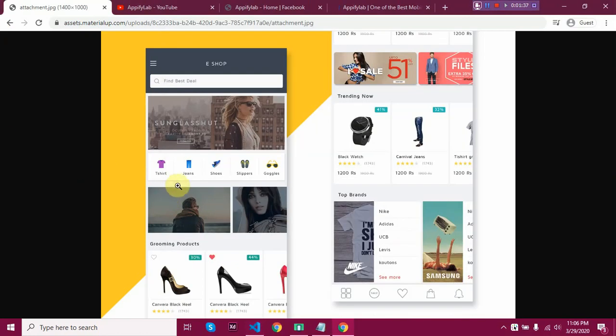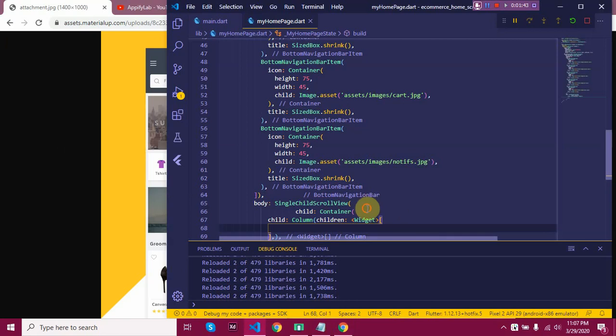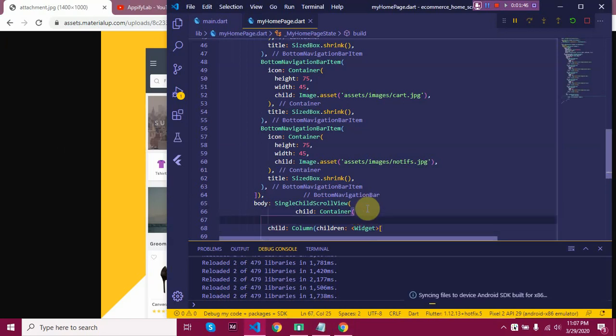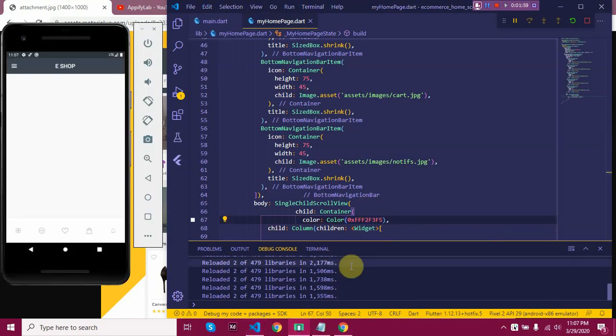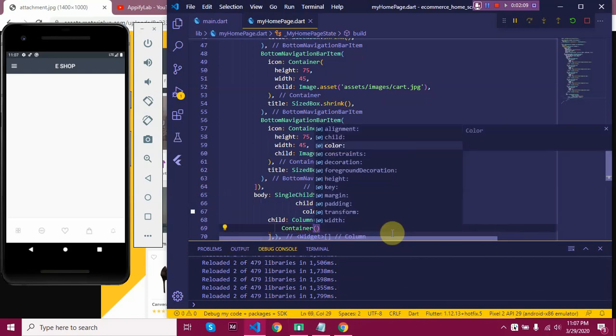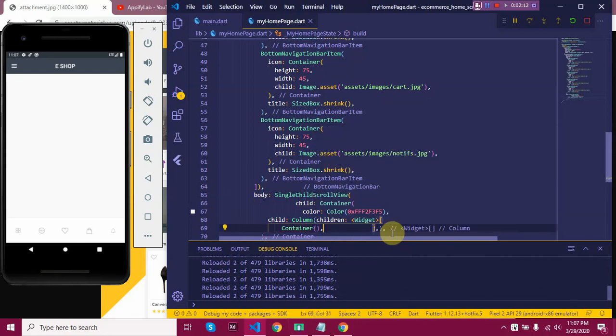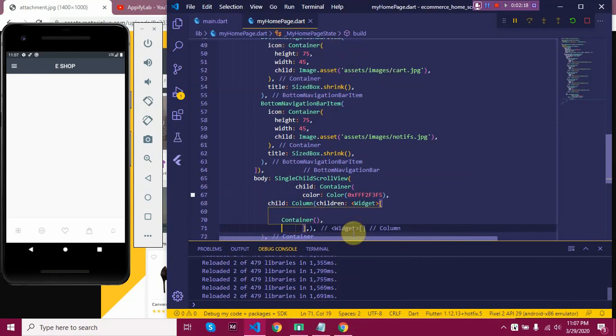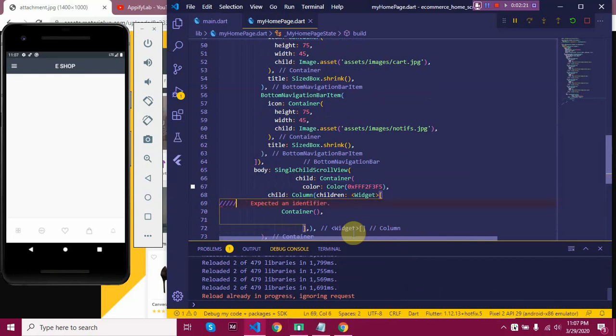Next thing I'll do is pick the background color and set it. I'm using the HTML color code again. And there we have it. Let's start adding the column's children. I'll take a container and let me comment it and mark it as a search text field. Note it down here.